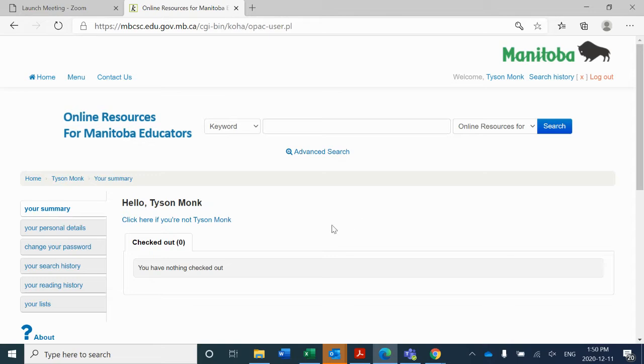Okay, so we've got our summary, personal details. You can change your password. You can look at your search history to see if you saw a book and then forgot the title. You can check that out. And you can look at your reading history as well, which is cool because you can see what you or what your student has been looking at.